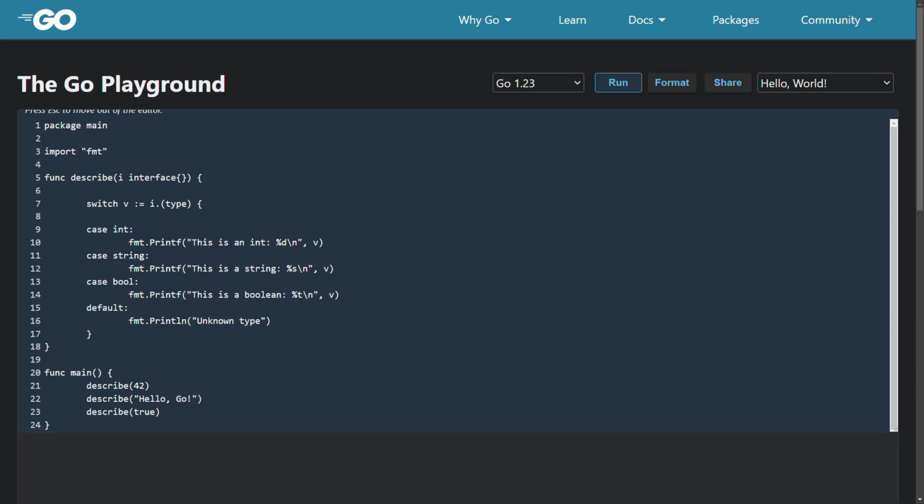In this example, we have our describe function, which takes an interface as its input parameter. Then we have our switch case. In the switch, we have i.(type), which gets the type of the interface i and assigns it to v. And according to v's value, the matching case will trigger. In the main method, we call the describe function with different values of different data types. Let's run this code.